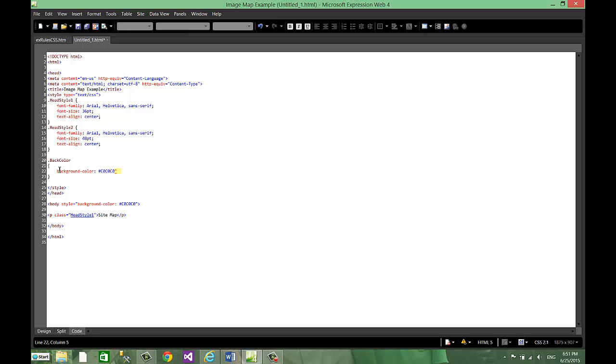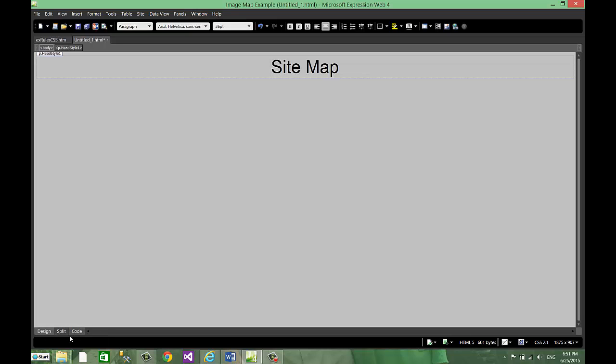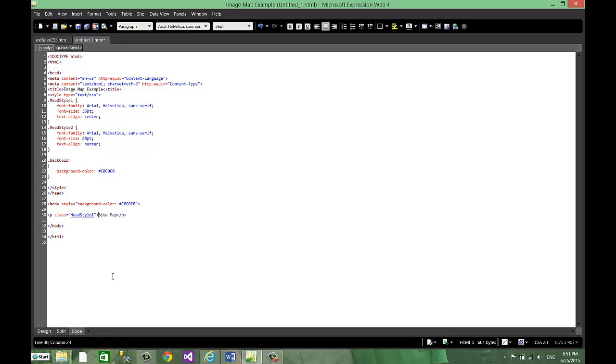All right, so background color, and then we'll talk about what all that means in a little bit. It's hexadecimal notation. All right, so there we have the color defined. And if I go to the design page, go back to the code page.